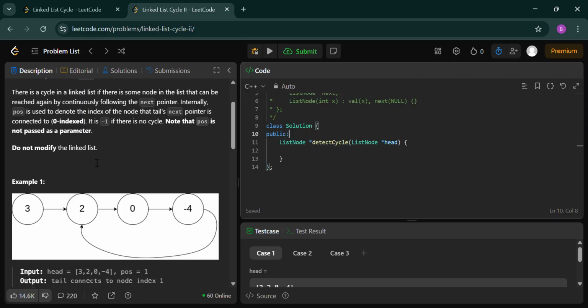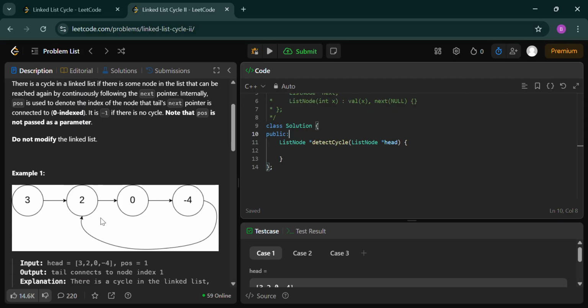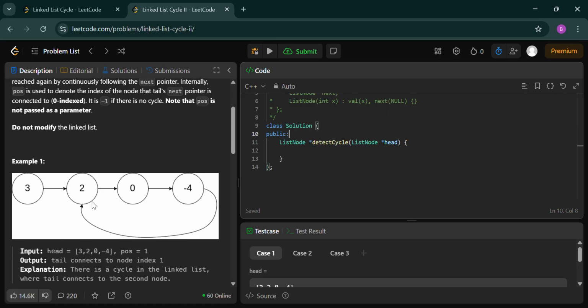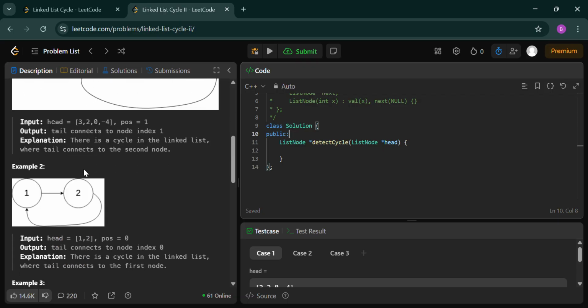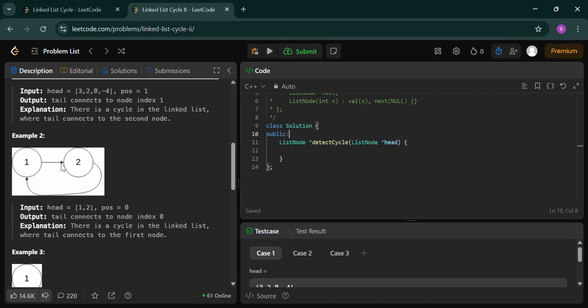You have to detect the cycle, and then you have to return the node from where the cycle is started. Okay, so in this question you just have to return the node from which the cycle is started. Let's suppose there is a 2. From 2 there is a cycle started, and from 1 there is a cycle started, so you just have to return it. So this is also a simple question.